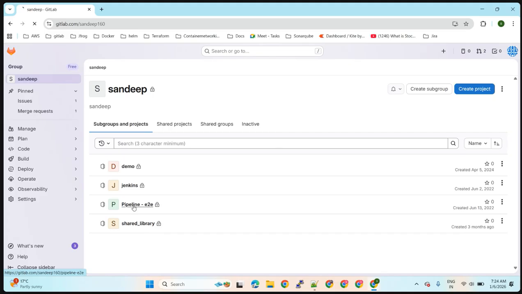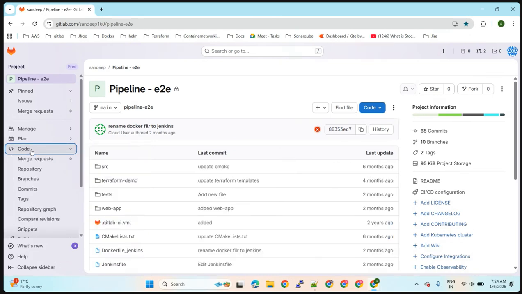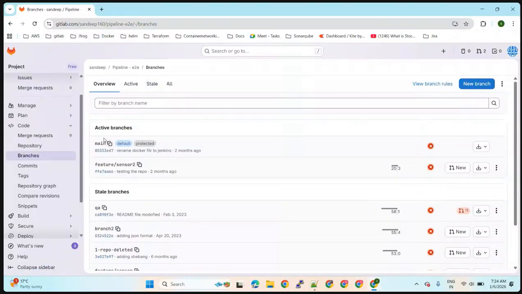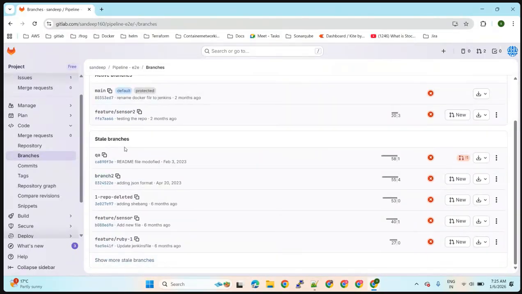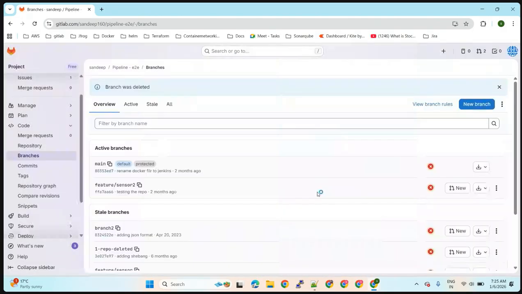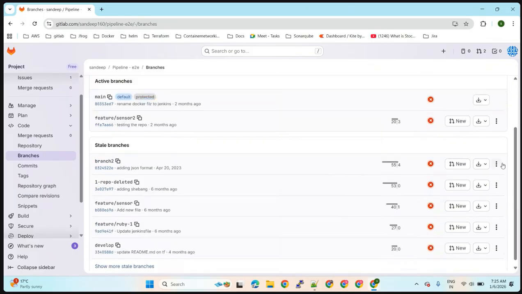Now if I go here and click on code, you can see repository, branches. If you click on branches, this repository has a main branch, a feature branch, and other stale branches. Let's remove all of these. You can also see the list of branches in remote itself.